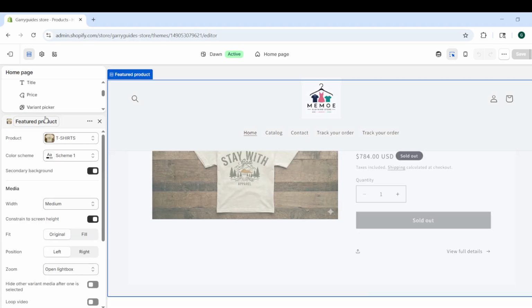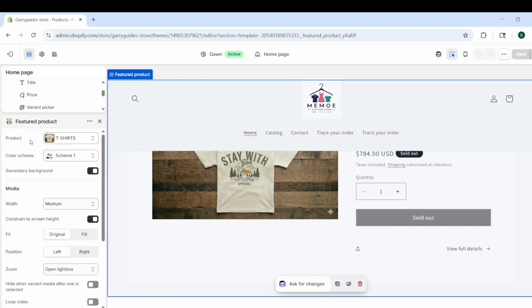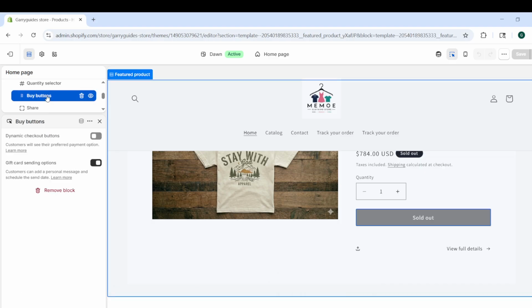This part is important because the buy button settings need to be adjusted within the product page template. If you are viewing a different page type, you may not see the correct options in the sidebar. After switching to a product page, look over to the left sidebar and find the section labeled Buy Buttons. Click on that block to open its settings. This is where Shopify controls the main purchase button area for that product layout.